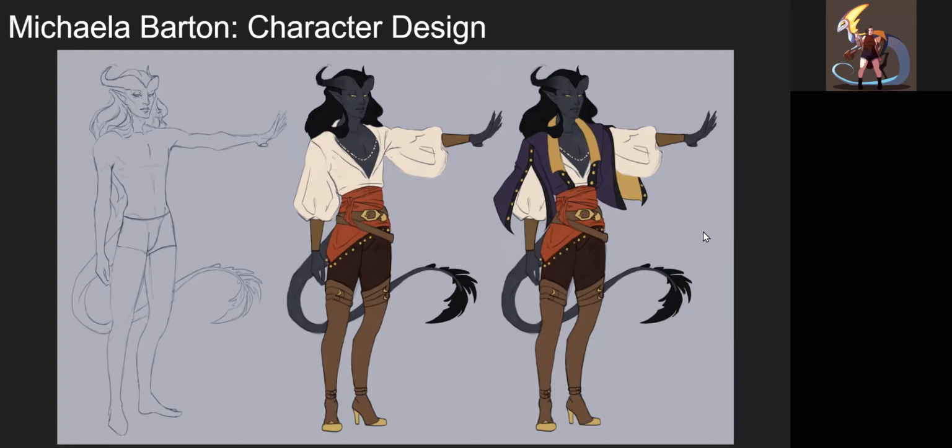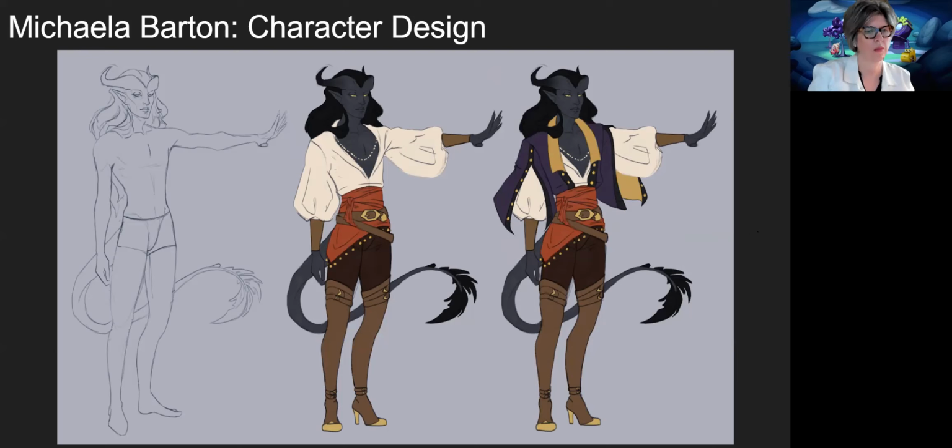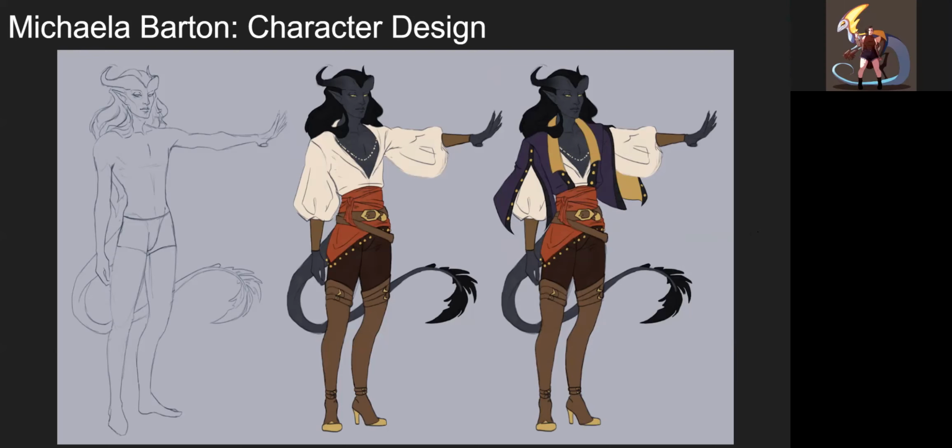Yeah. Usually when I draw characters, I keep their designs very, very simple. And I wanted to push the design a little more and do something a little more intricate. So that's why I picked so much detail with the sash and with the jacket and stuff.